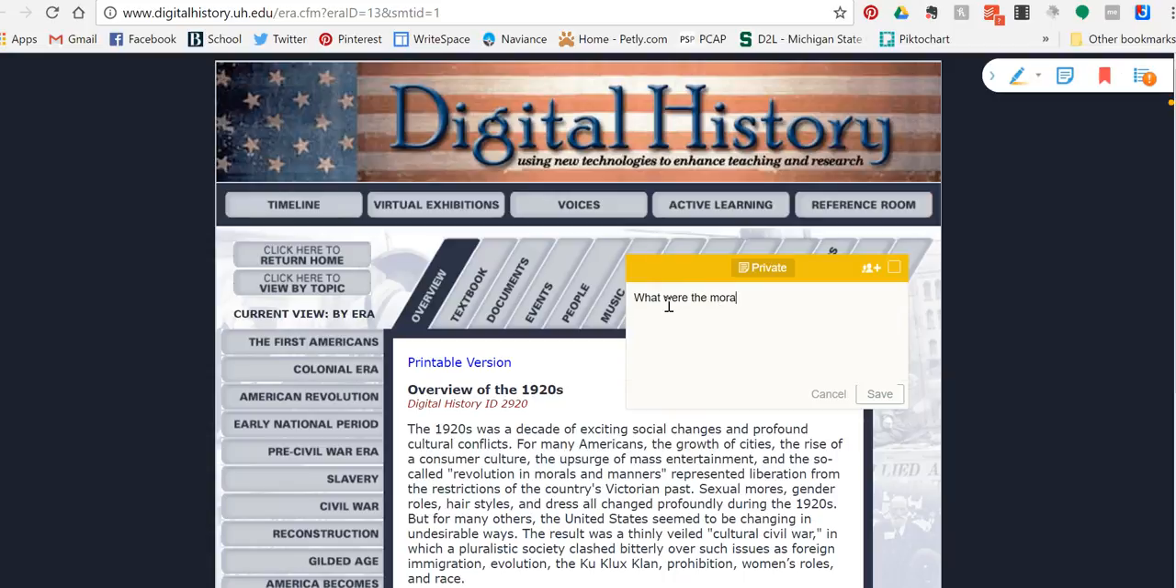What were the morals and manners being retained, and what were the morals and manners being lost, right? Because if we're talking about a revolution in morals and manners, that's some sort of drastic change. So I'm curious as to what that change might be.